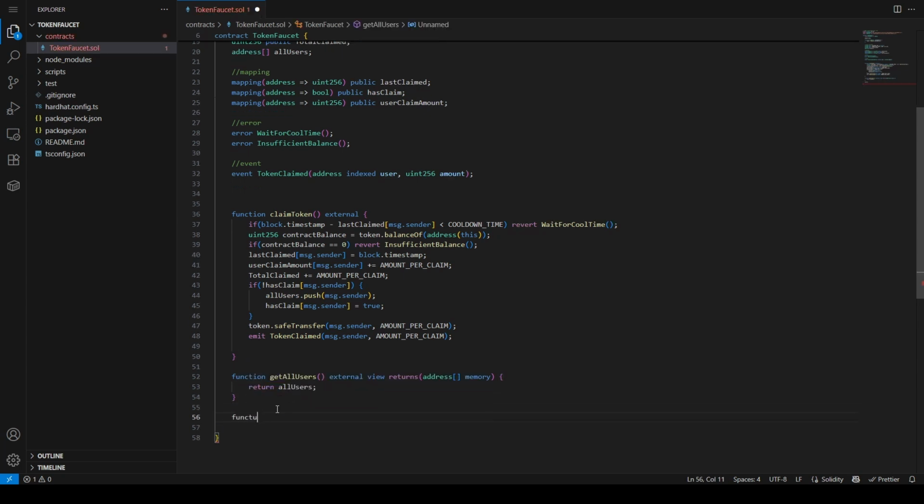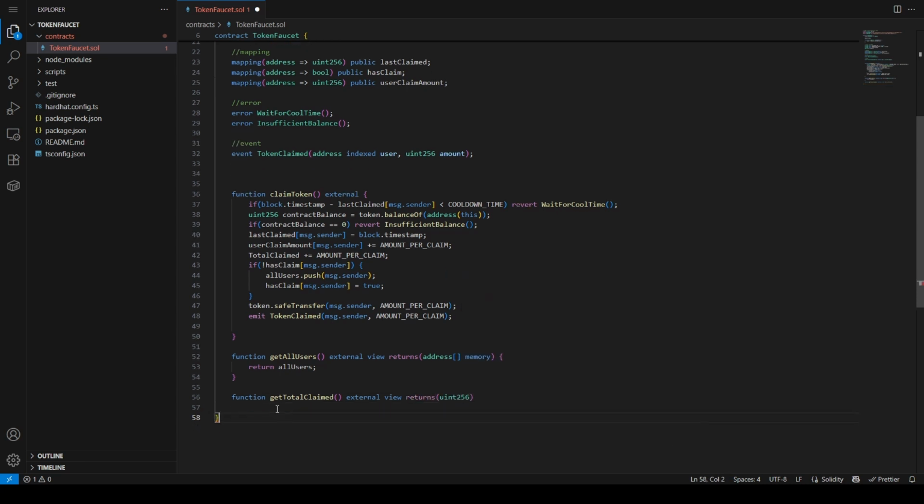So function, let's say get total claimed. This is also going to be external view. This is just going to return a uint, like a number, so uint256 like that. And we're just going to return the total claimed. That makes sense.